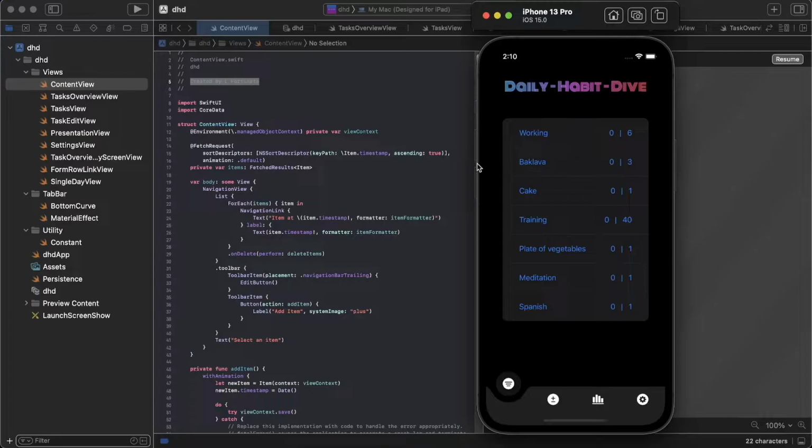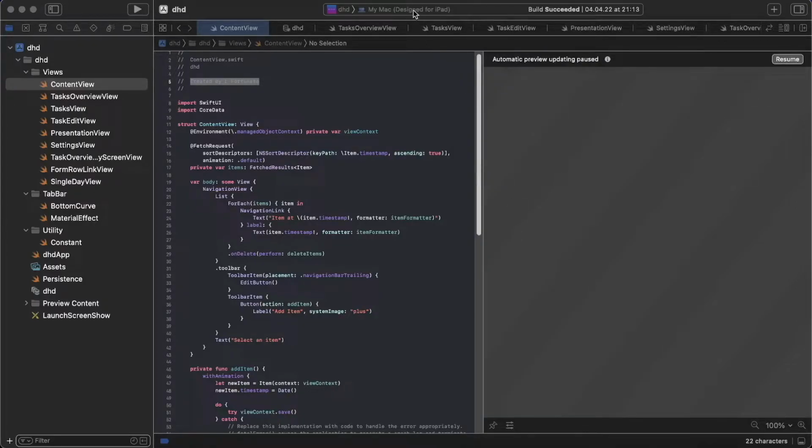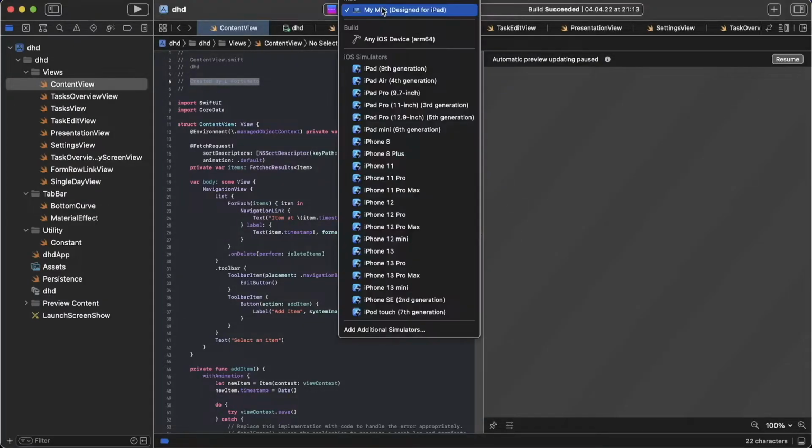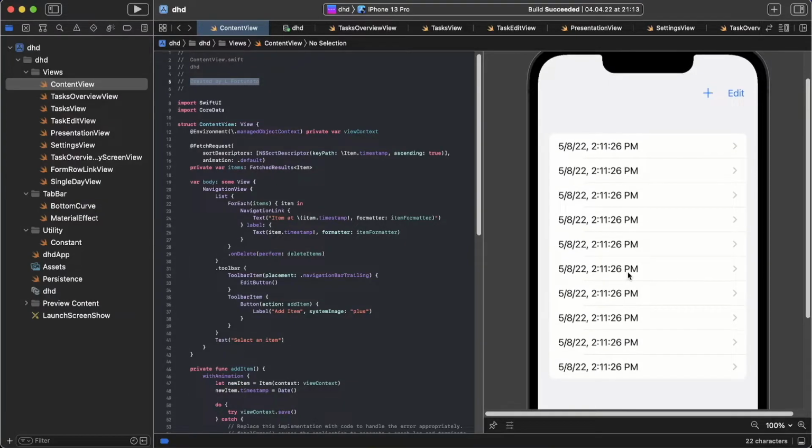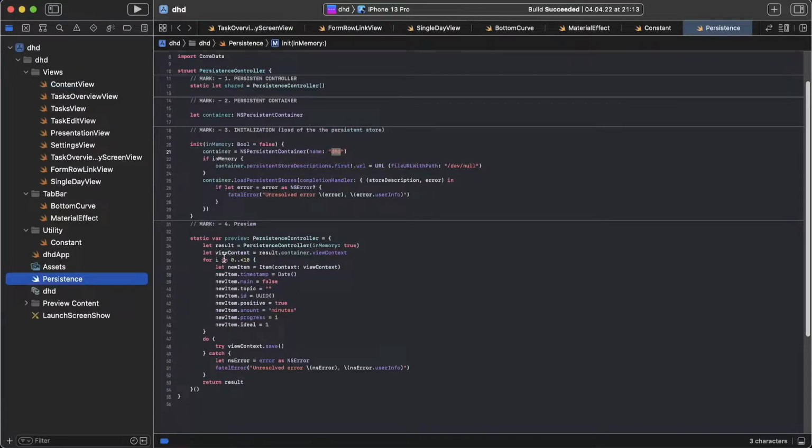The first thing that you should pay attention to is when you actually want to see a preview here. This usually won't work. So you go for iPhone 13, for example. iPhone 13 Pro, I usually use this one. Now here you can see all the items which we first declared in the persistence controller. The persistence controller was this file where we said for i in 0 to 10 generate these kind of items.